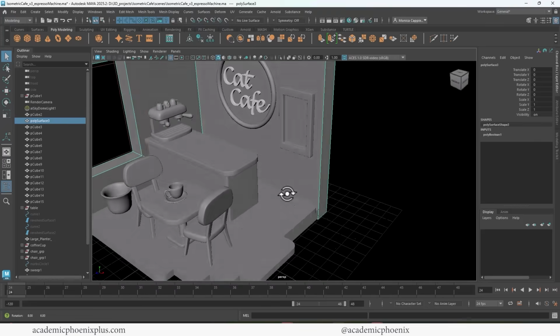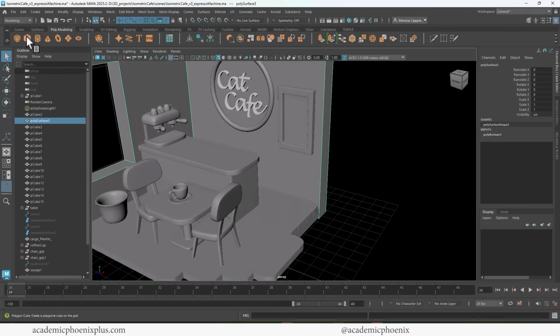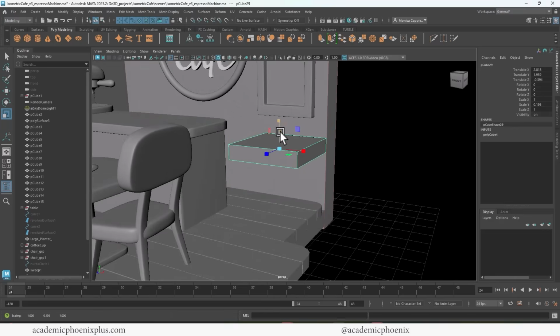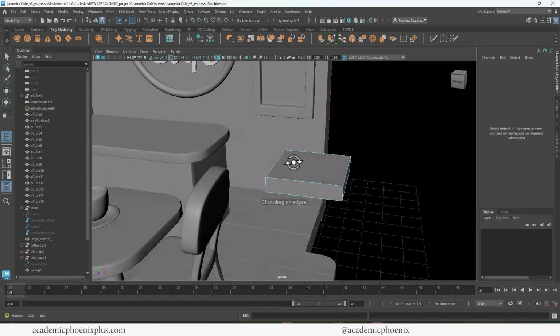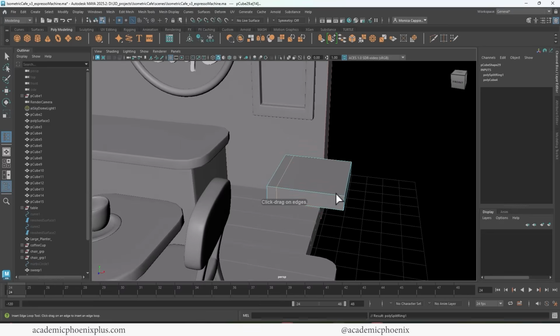Now I do want to make this feel like a cat cafe. So I want to create something that little kitties are going to sleep in. So I'm going to make a little cushion. Let's bring this in here. I'm going to bring this up. And I'm going to crush it again, scale it. I'm just going to go ahead and shift right click, insert some edges, and I'm going to add an edge here and an edge there.